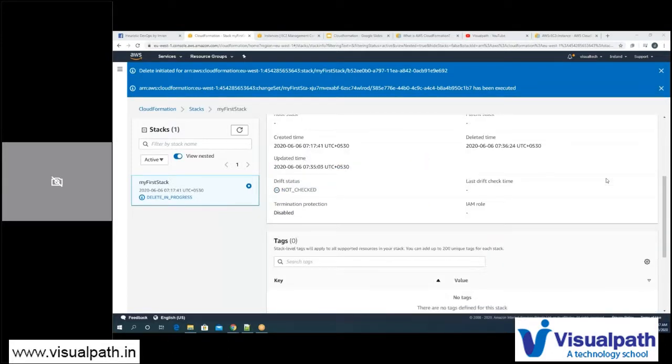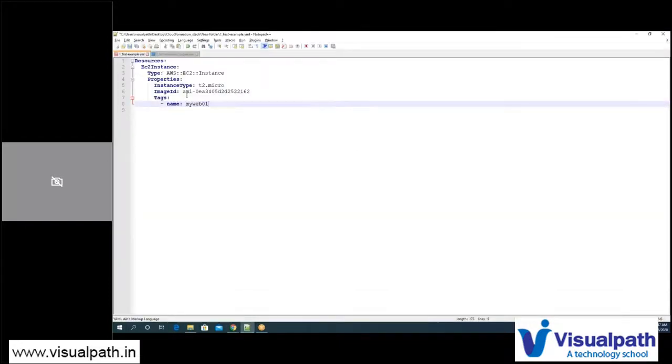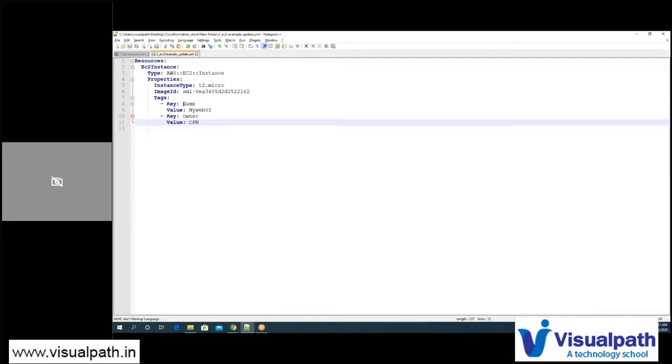This is the first exercise that you have to do. You have the template with you. Use this template or write this template yourself. You can first use mine, but then you can see the documentation and write your own template. Then update your template, save it, upload it again, see the change set, and execute it. Once you're good, delete it. You can give any logical ID, keep that in mind, but these things have to be the same.